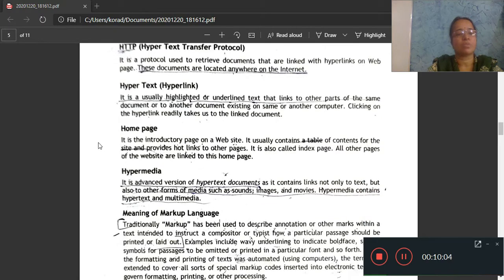Now home page. What is a home page? The beginning, first page of your website. It is an introductory page of your website. It usually contains the table of contents for the site or provides hot links to the other pages. It is also an index page. All other pages of the website are linked to the home page.